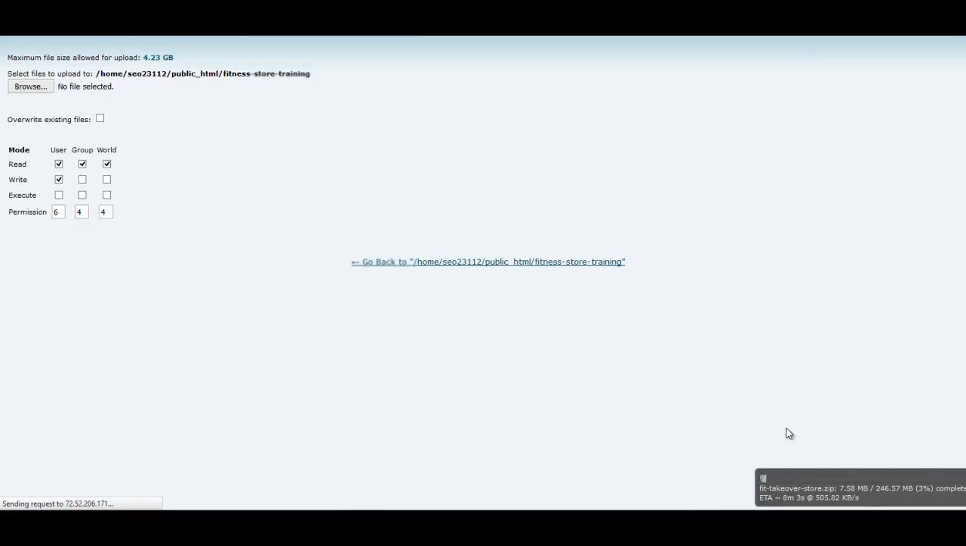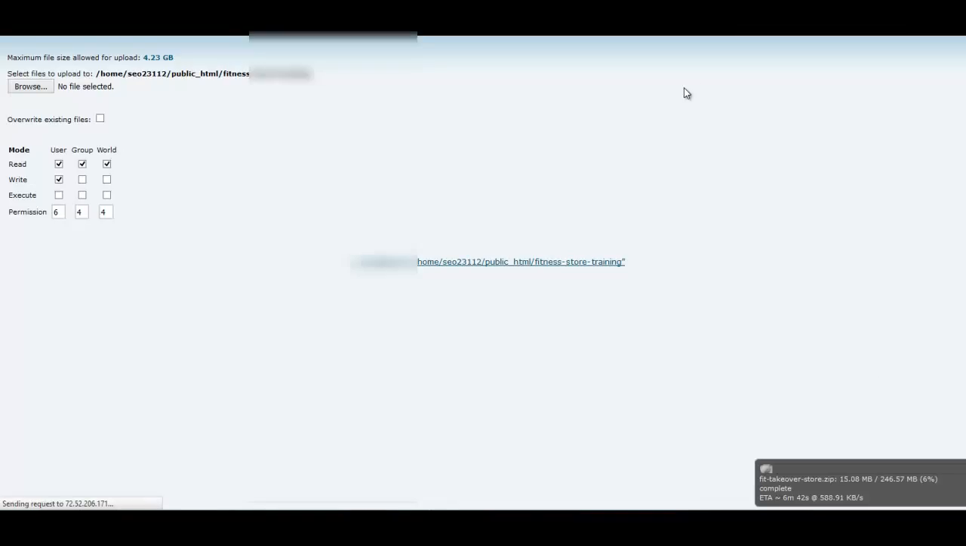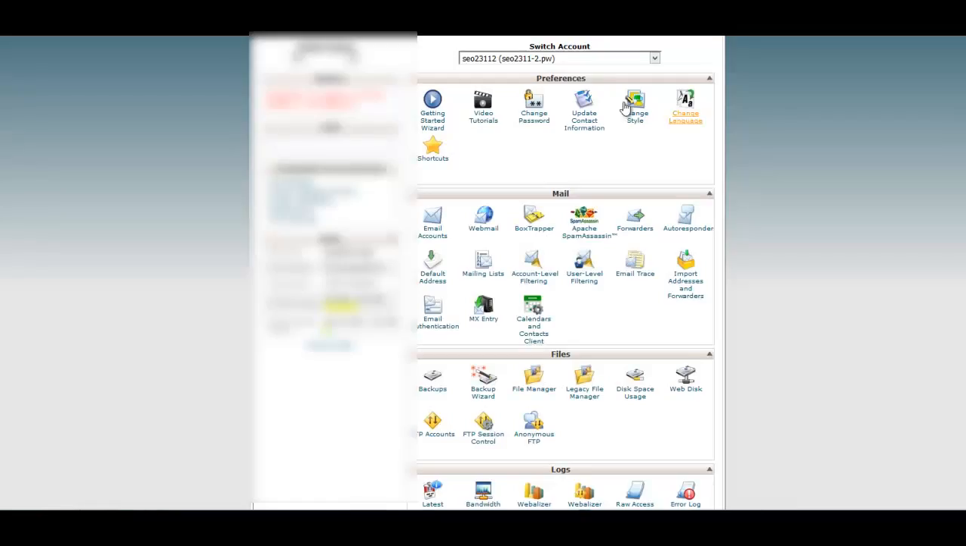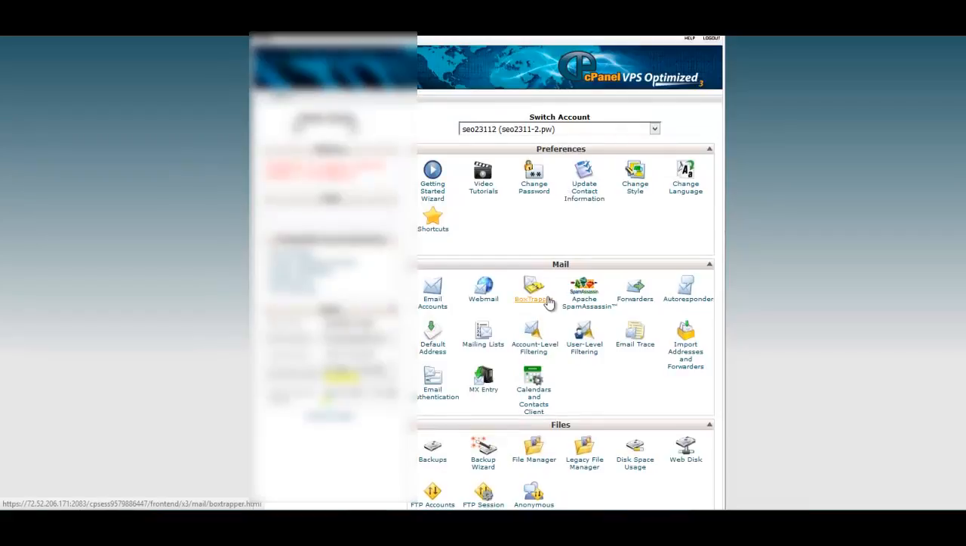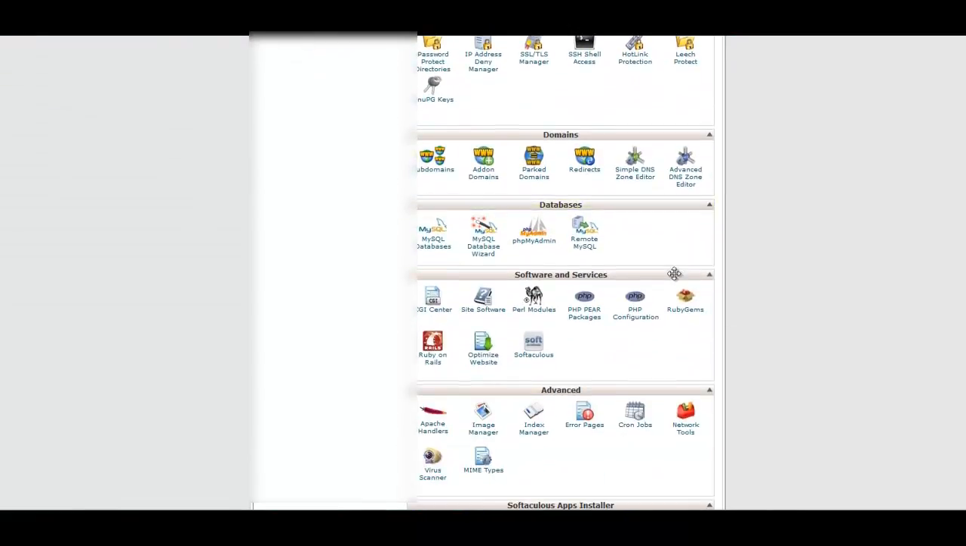Now while we're letting this upload, we're going to go in our browser and click on the main cPanel, where we were at our main cPanel. Make sure not to close this out. Just switch back over to this tab in your browser where you have your main cPanel. And what we're going to do now is go ahead and create a database. So we're going to scroll down to MySQL Database Wizard.